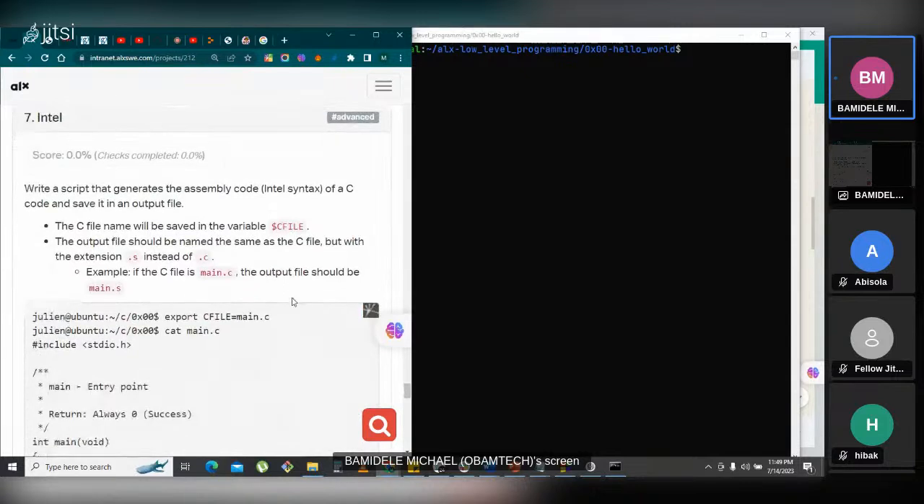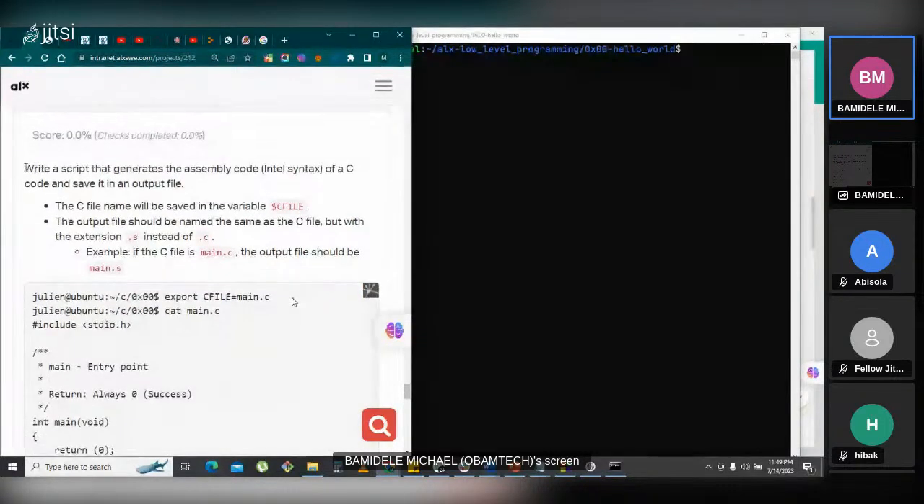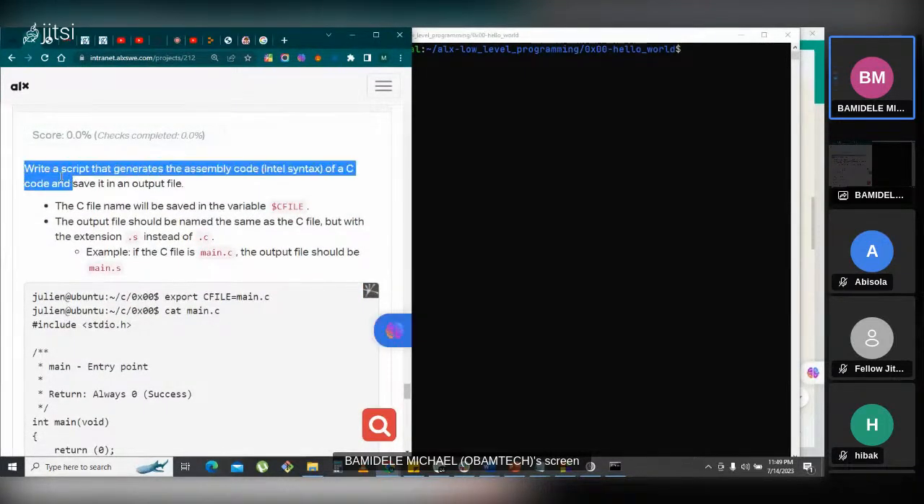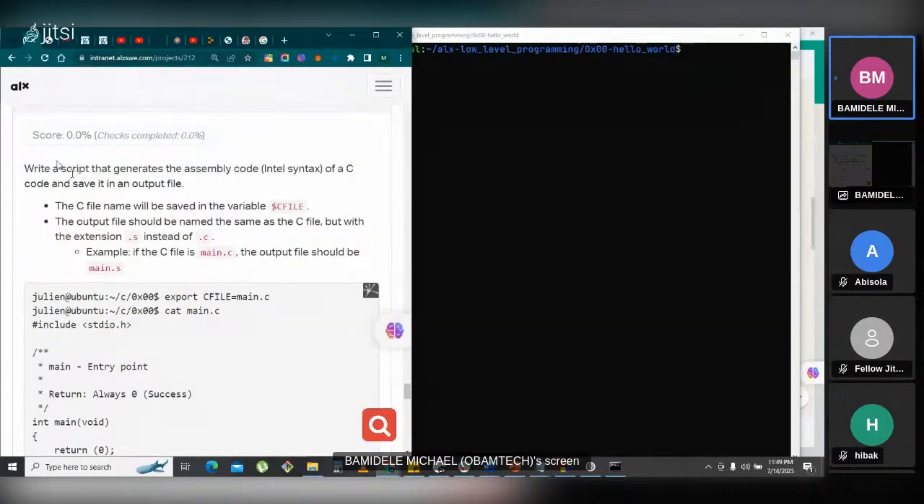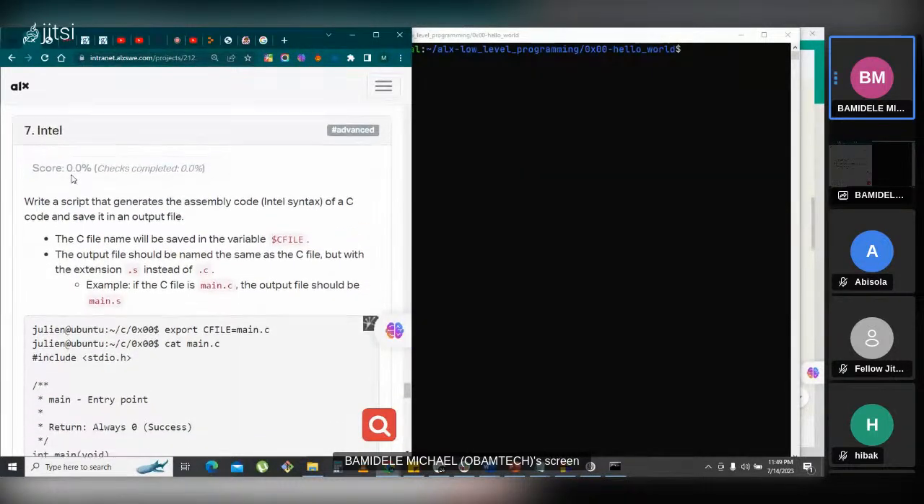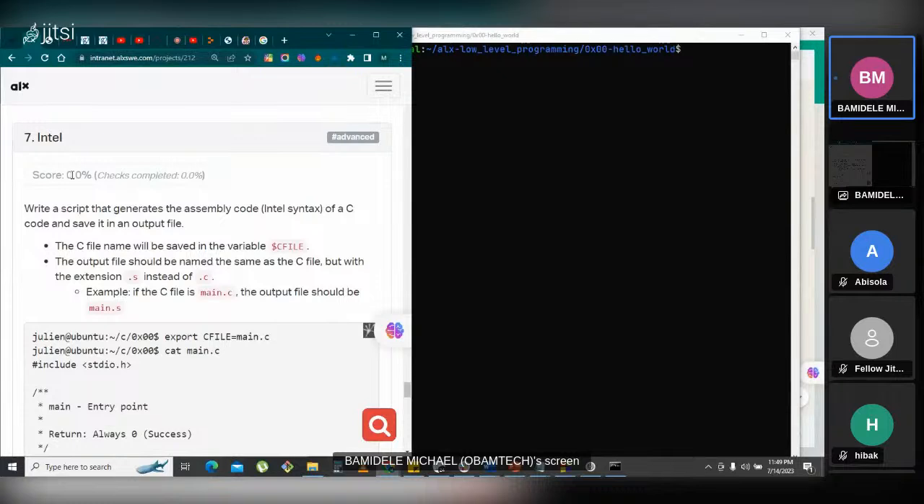Now this one looks somehow crazy, and that is where I actually did this after midnight. So in fact, I've not done today's task. It said write a script that generates the assembly code in Intel syntax of a C code and save it in an output file.